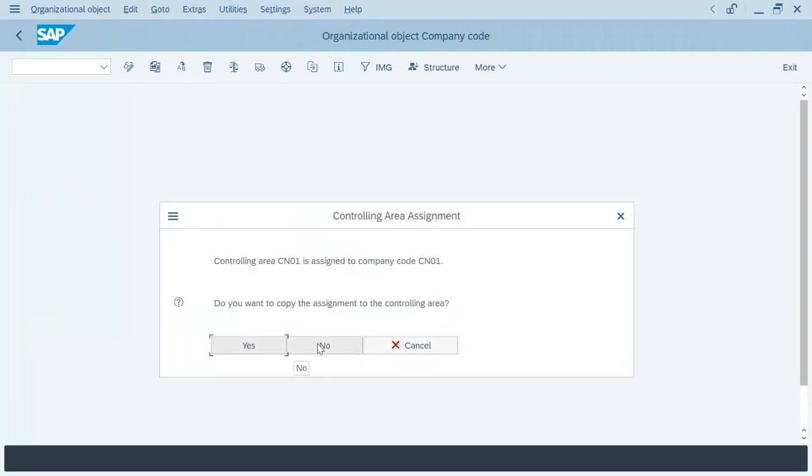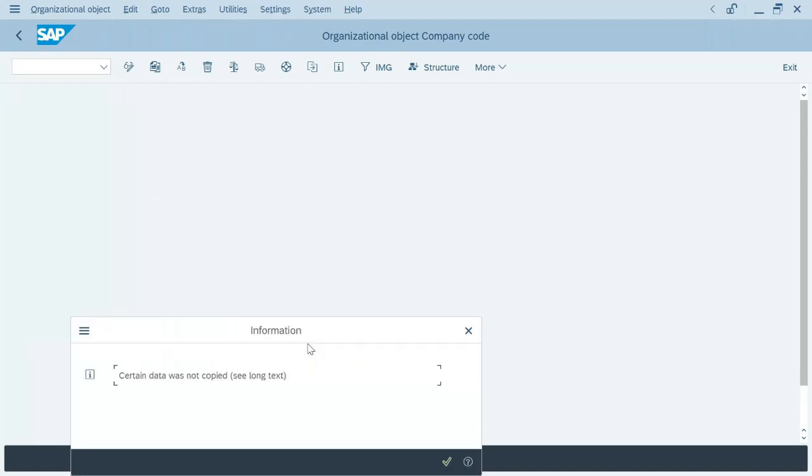No, no. Controlling assignment is not required right now. Okay. The reference company code has local currency CN1. Do you want to allocate a different? No. Certain data was not copied. Okay.